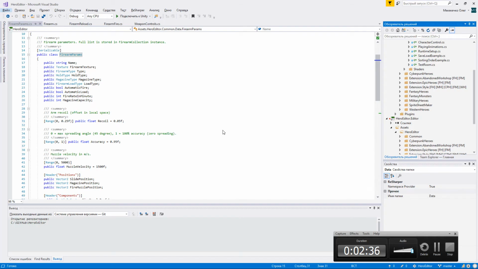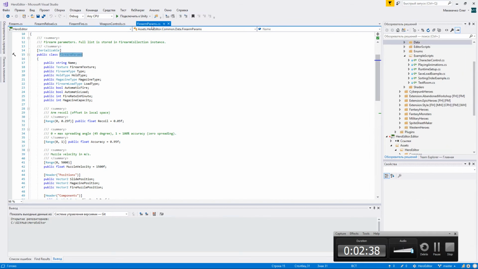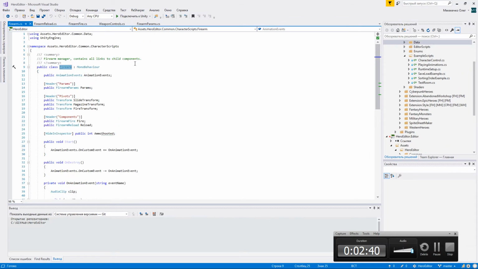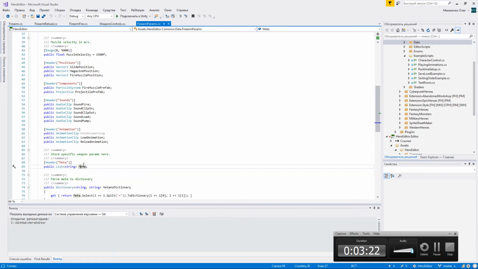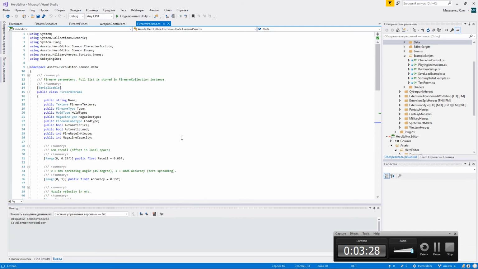There are 4 main scripts related to firearm behavior: firearm, firearm reload, firearm fire, and weapon control. Scripts are also used to describe firearms. Firearm params contains all generic params. Some specific params are stored in meta field. For example, only shotgun has spread parameter defined in meta.